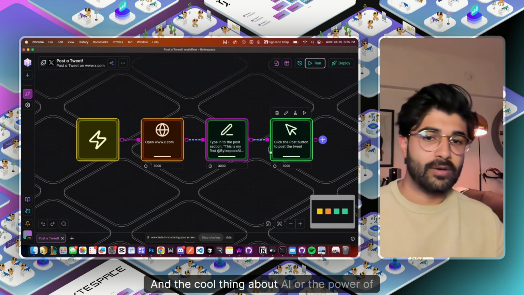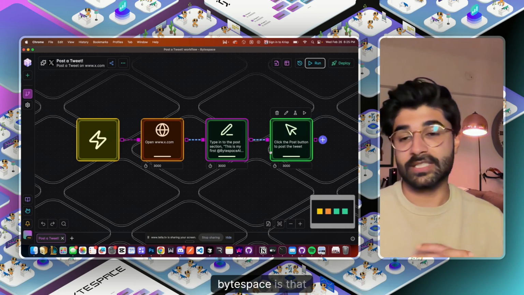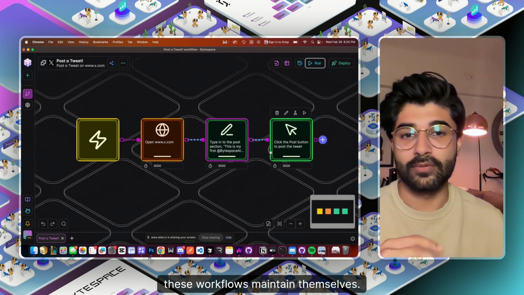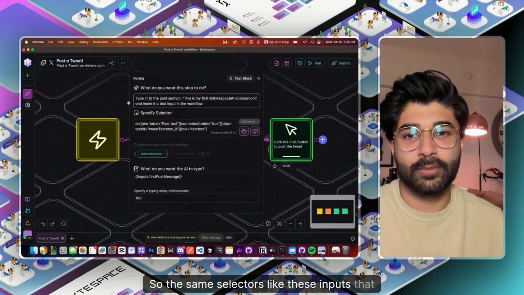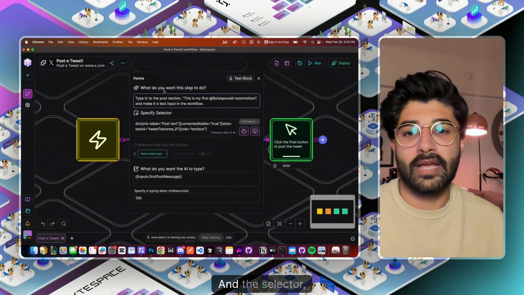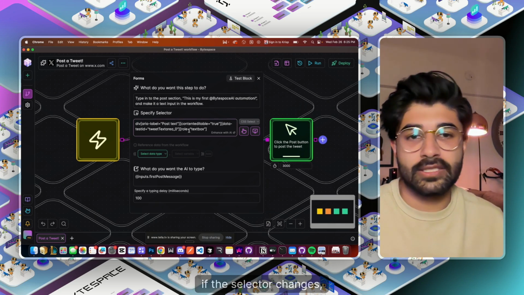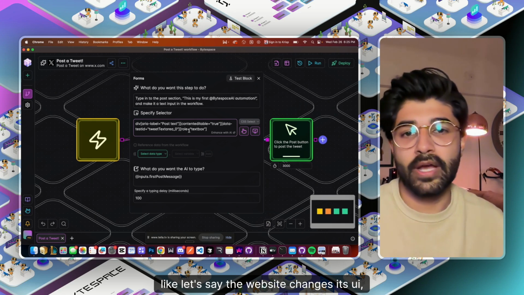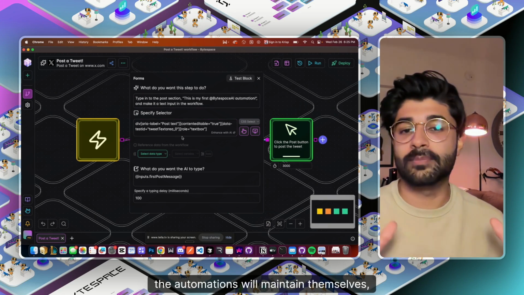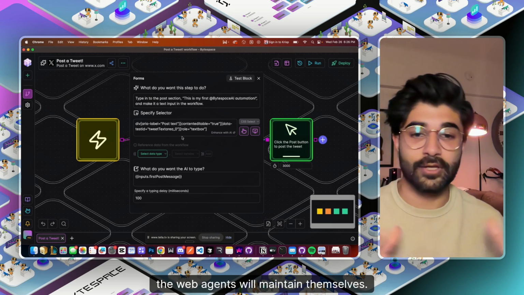And the cool thing about AI, or the power of Bytespace, is that these workflows maintain themselves. So the same selectors, like these inputs that you've added here, tell the AI, okay, this is what you're trying to do. And if this selector changes, like let's say the website changes its UI, the AI still knows what you're trying to do. So the automations will maintain themselves. The web agents will maintain themselves.